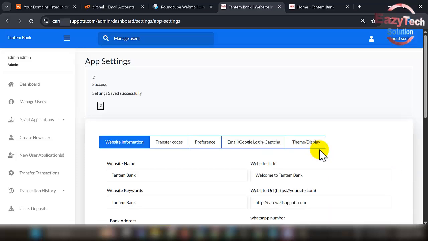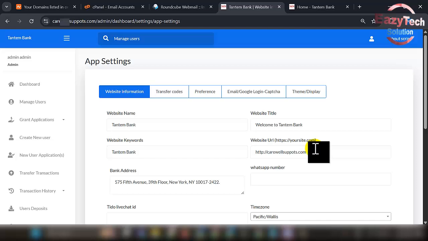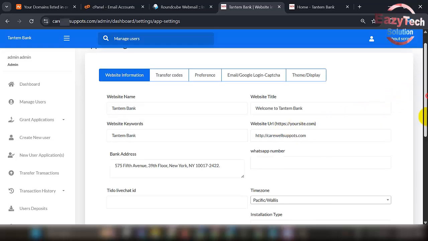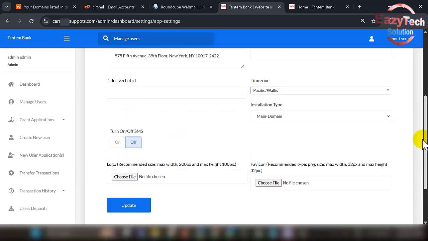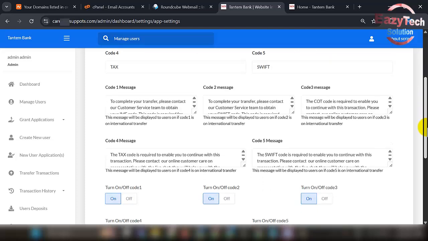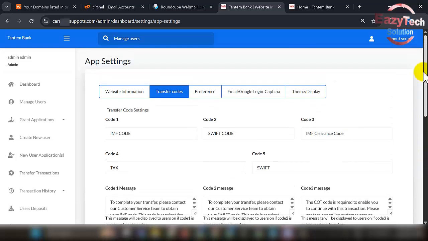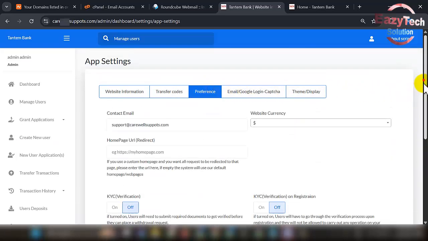Once you do that, each time you want to make an international transfer, because it's the international transfer that requests those codes. If you want to make a local transfer, it will not request those codes. So the transfer will request the codes that you turned on. The ones you turned off, the website will not request them. So that's for that.